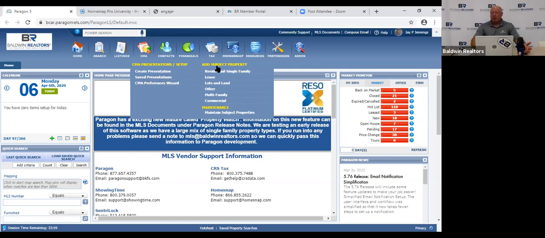In the second column, if you ever wanted to add a subject property ahead of time that you could always add into a CMA, you could do that based on all the different classes we have available. And if you ever need to maintain that subject property, down here at the bottom, you would do that. But let's go ahead and just kick off right here. Let's create a CMA presentation.